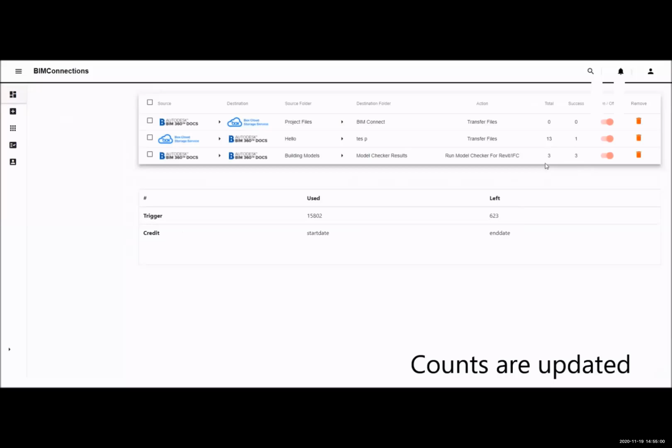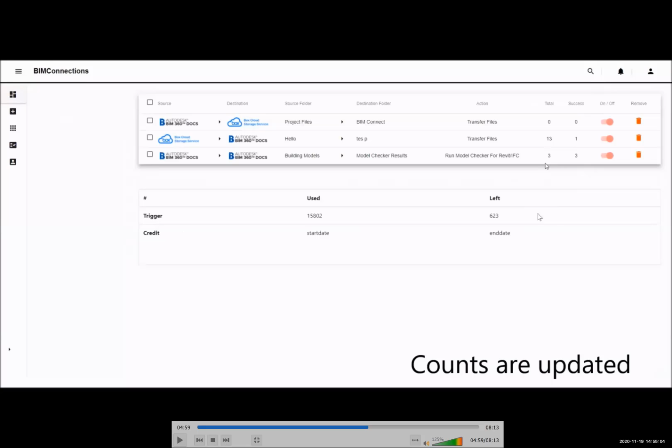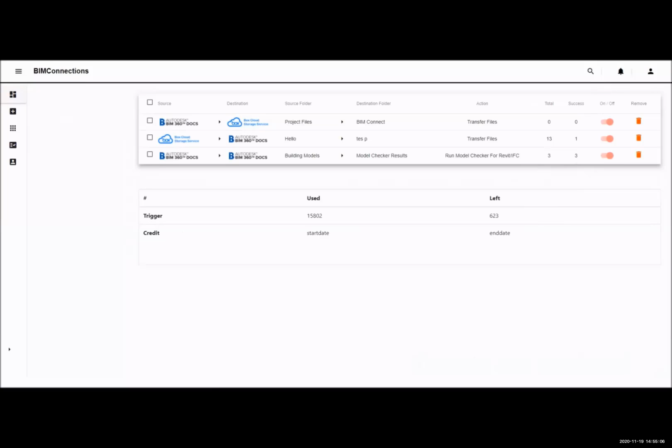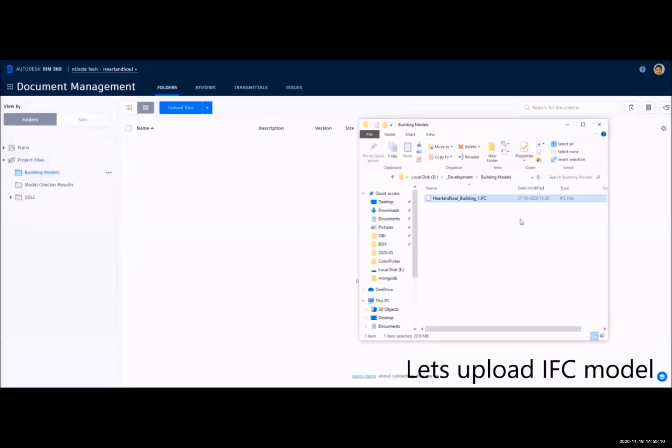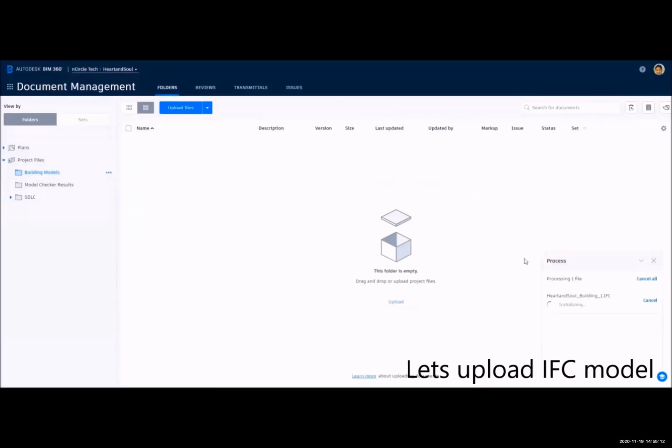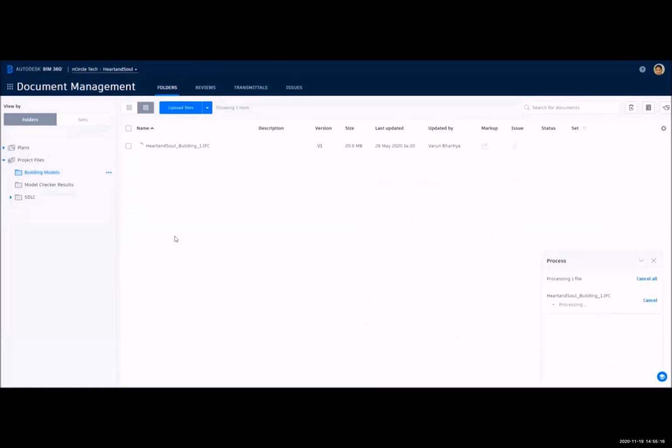Because we uploaded 3 files, the BIM connections platform is also counting and keeping track of how many times such checks were performed, and so on. We also perform more complex geometrical checks. So this time, let's upload an IFC file.